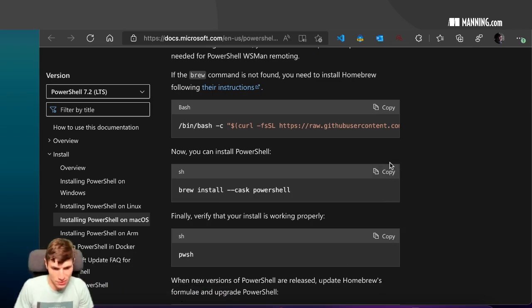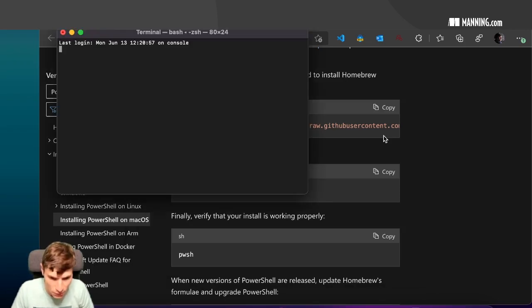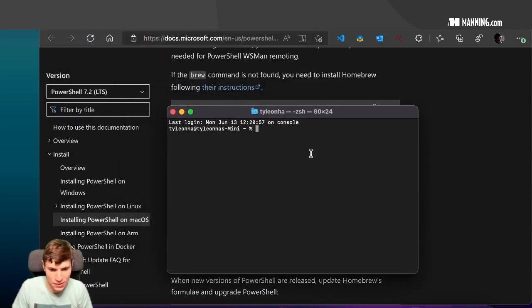So we can go ahead and install PowerShell with it. I don't think I actually have PowerShell, the stable version, on my machine, which is great. So I'm just going to open up terminal here, which is just the default terminal on macOS.